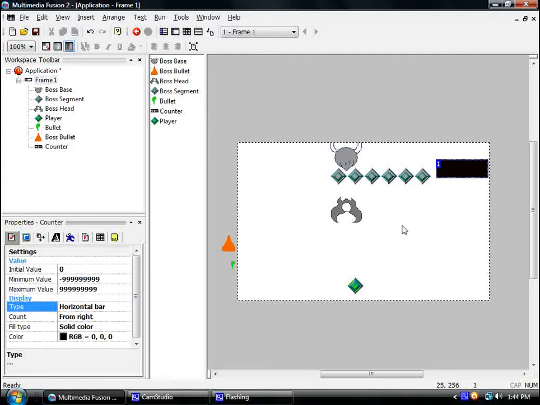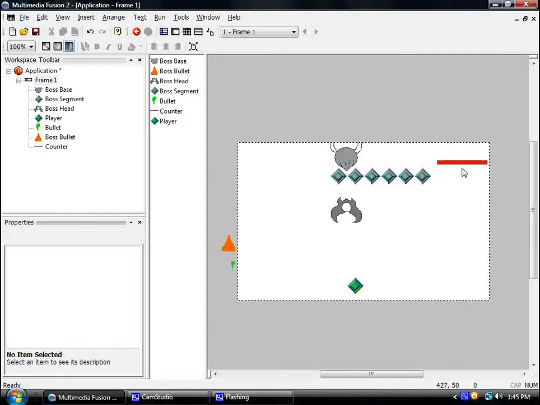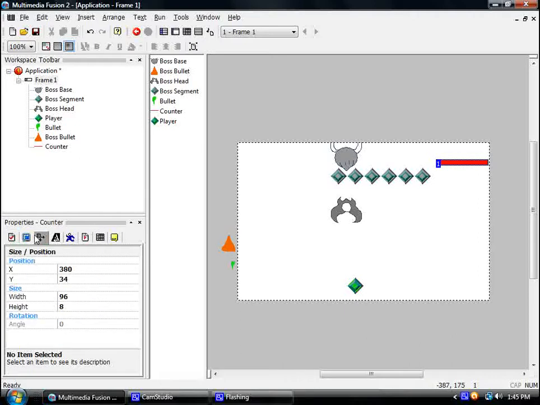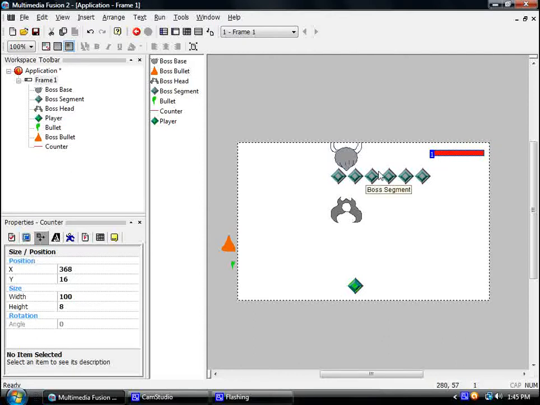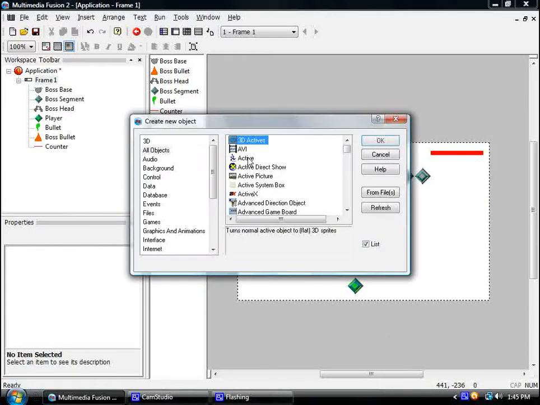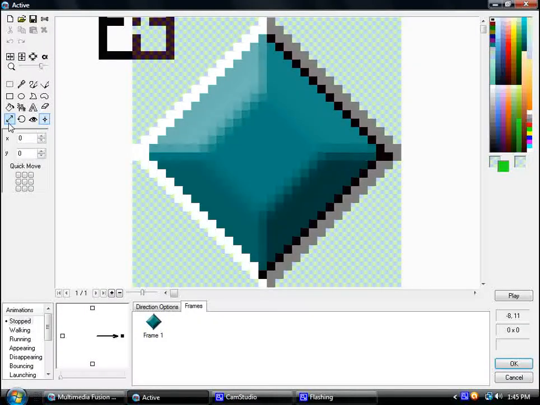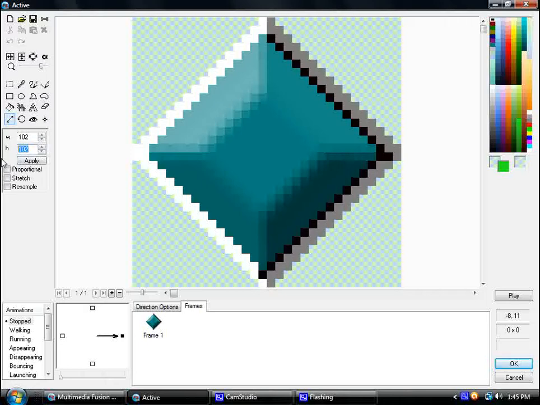And I can never remember which way count from right makes it come from, so I'm just going to leave it as it is. And let's go into this thing, size position, and I use this to accurately make it exactly 100. And we'll see why in a few seconds. So it's 8 by 100, so let's make a life bar holder, which is just a thing that I do. Take it 102. Whoa, no, not proportional.